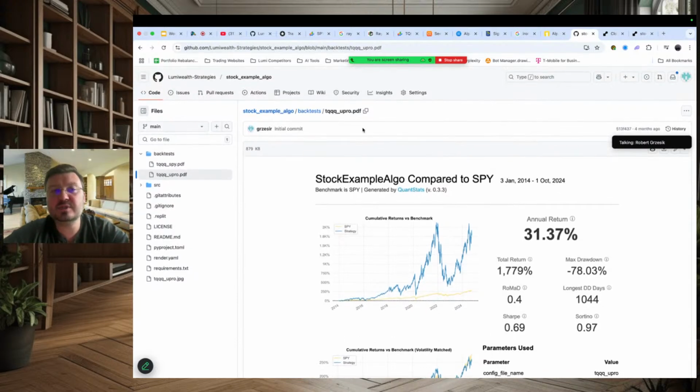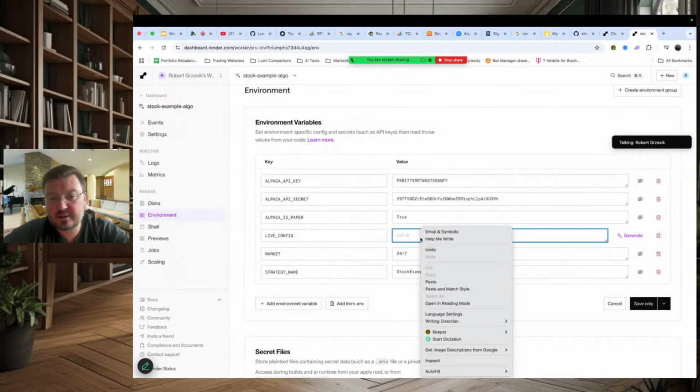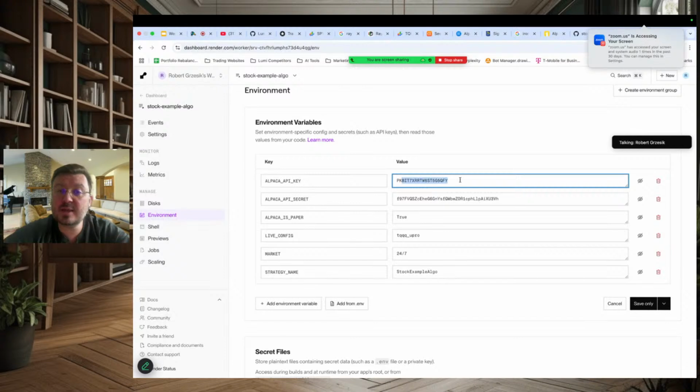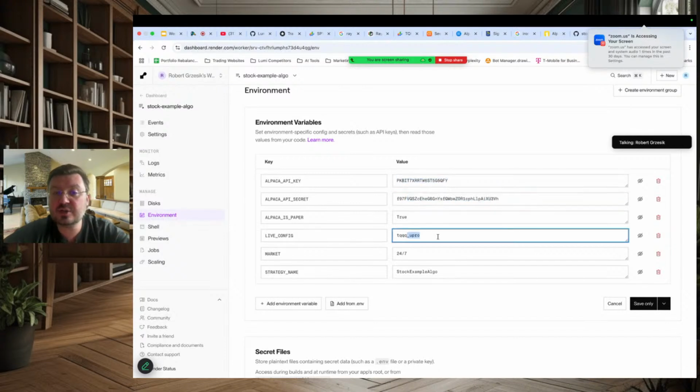Okay, let's choose that. So I'm going to copy the name right before the .pdf. I'm going to copy TQQQ underscore U Pro. Copy that, and that is going to be my config. And that's it. Those are the three things you have to fill in: your API key, your secret, and your config. Just those three things, and you're done.